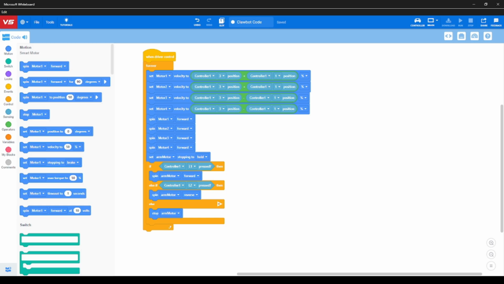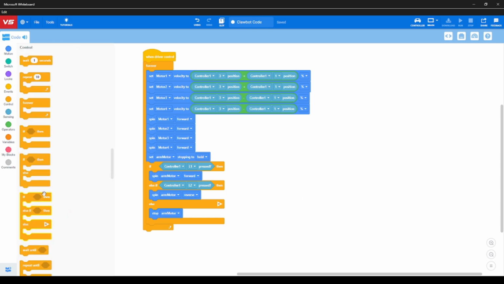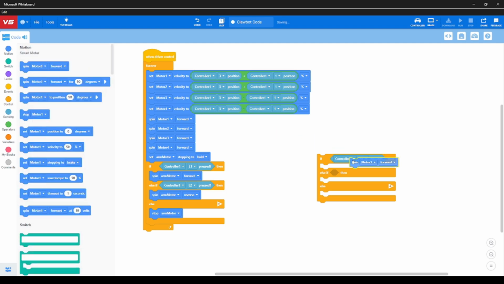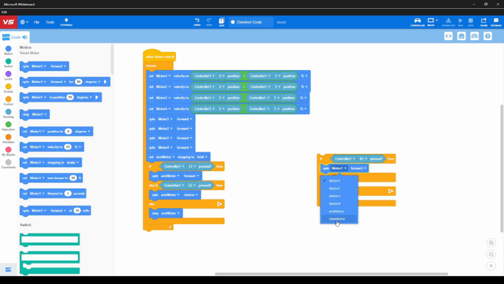Now finally we can code our claw. Remember that the claw only needs to open or close, so this code segment will be highly similar to our arm code. I will use the right triggers for the claw, so R1 will open the claw, R2 will close the claw, and I'll just use another simple if-else statement. So I'll go back to control, I'll grab this block. Instead of it being L1 this time, we want R1. So R1 is pressed. We want to spin our claw motor. We'll say that forward is closing it.